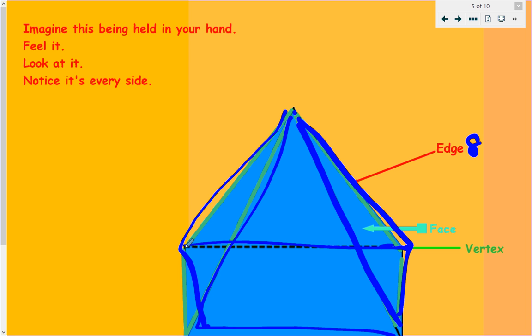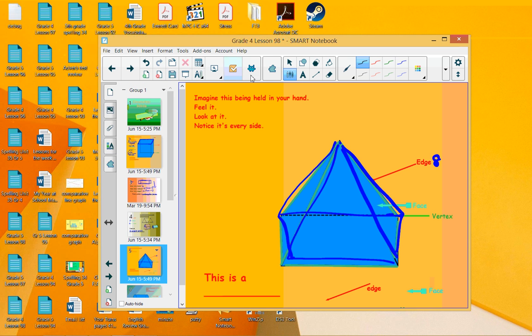Okay, 8 edges. How many faces do we have? Well, we have to clean that up so we can see it a little better. All right, let's see how many faces we have. We'll get rid of all that blue.